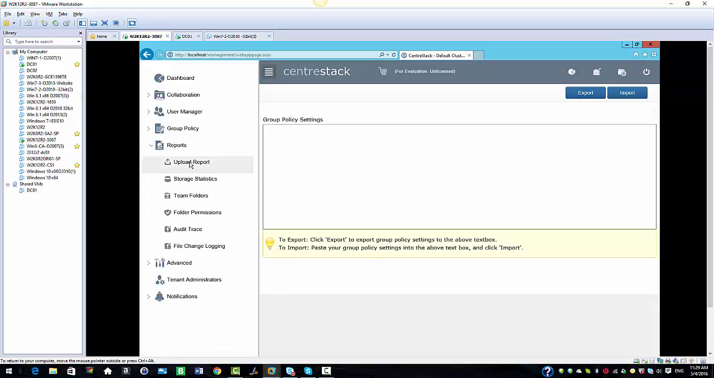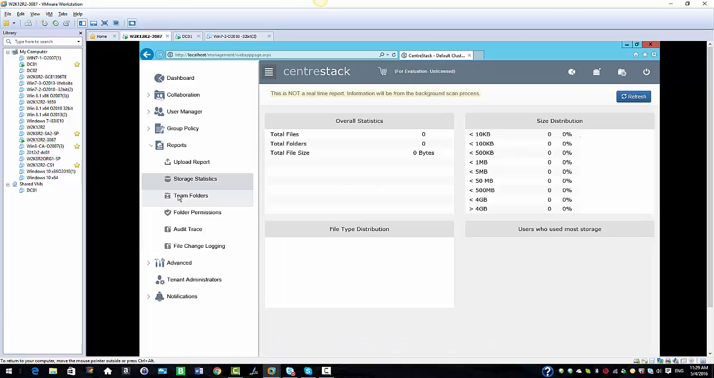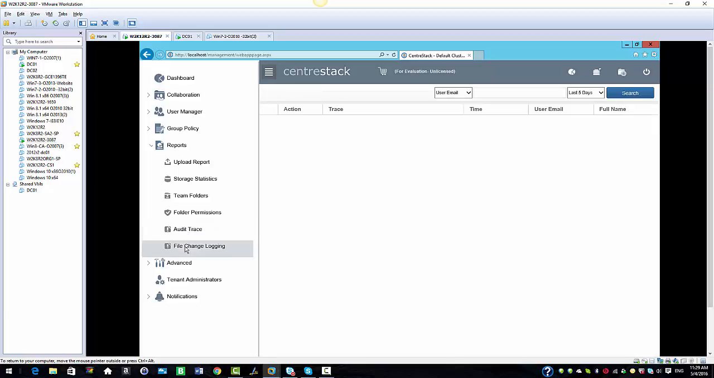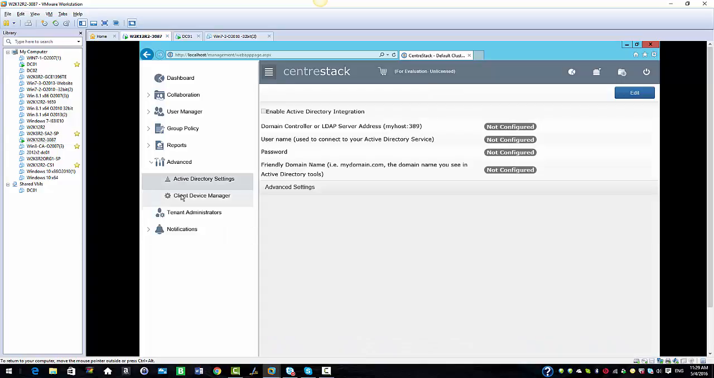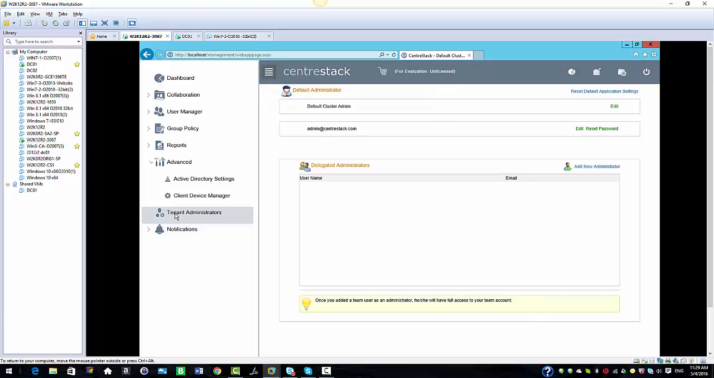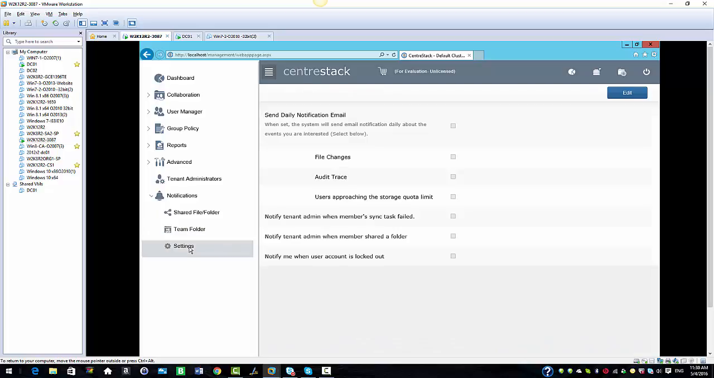Under reports, you have the upload report option where you will see the file uploads. We have the storage statistics, which give you an overall statistics, the published team folders. We have the audit trace, file change logging. We have the advanced tab where you will configure Active Directory settings here. And we have the client device manager tab here. We have the tenant administrators tab where you will see the default administrators information and where you could delegate more administrators.